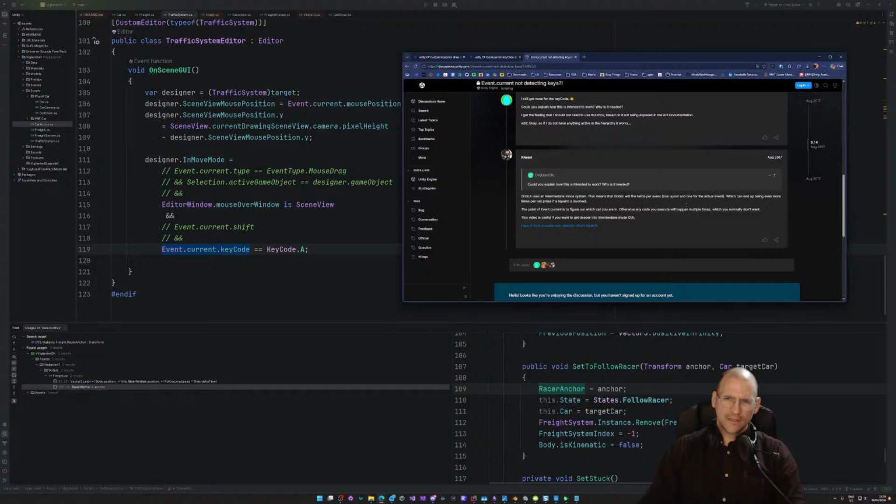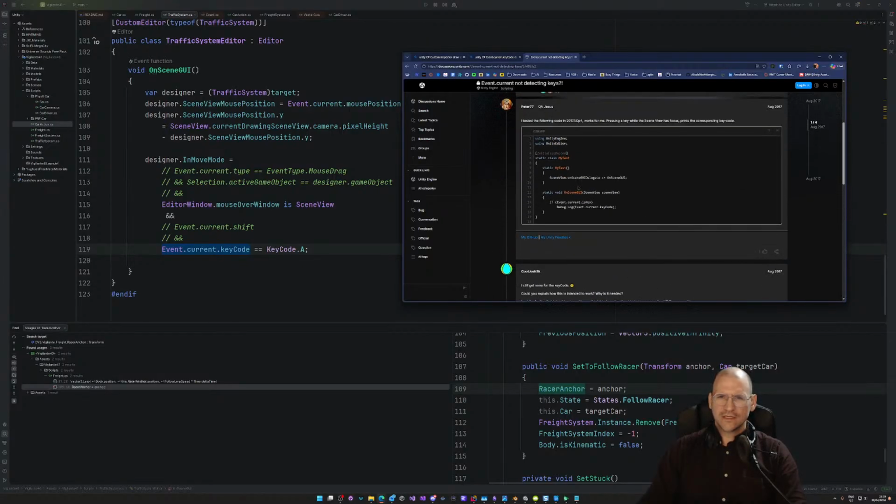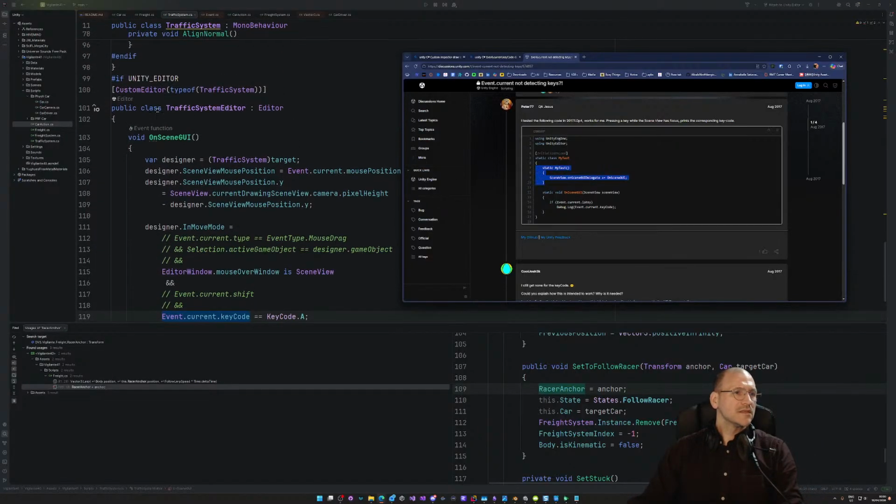GUI, that means it will fire twice per event, one for layout and one for the actual event, which can end up being more times per key press if a repaint is involved. The point of event.current is to figure out which call you are in. Otherwise, any code you execute will happen multiple times, which you normally don't want. Okay, and so that event that's going on in here, when the constructor happens, we assign an additional call to this. Okay, fine. Let's add that and try it out.